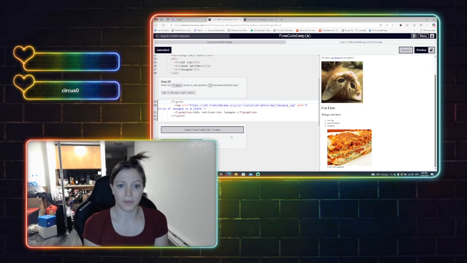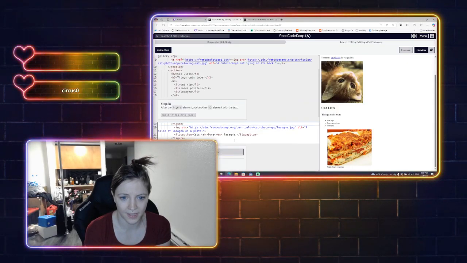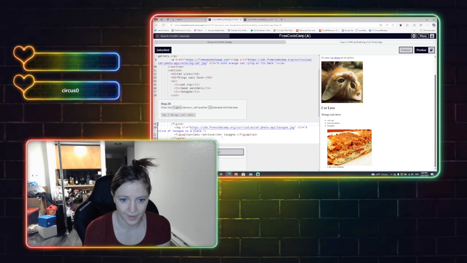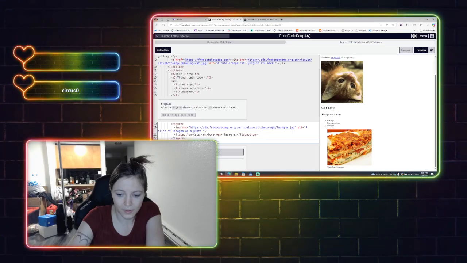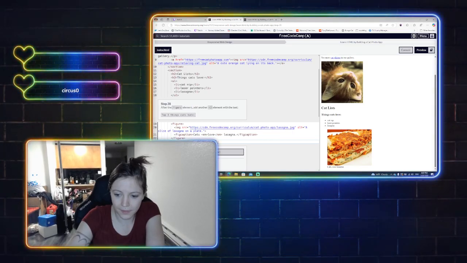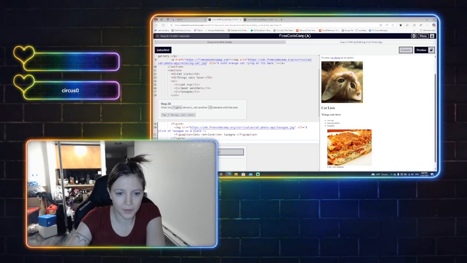After the figure element, add another H3 element with the text, top 3 things cats hate. Okay. H3. What is it? Top 3 things cats hate.